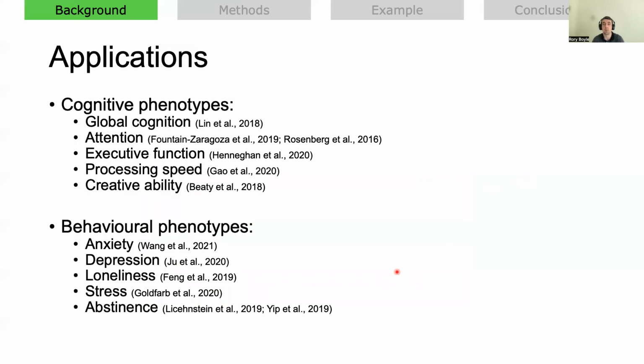So connectome-based predictive modeling has been widely applied to model various cognitive and behavioral phenotypes, as you see here from a list of different citations. If anyone would like to access these or get these actual full references, please let me know and I can email them on. But yeah, it's been widely applied, and that I suppose shows the popularity of the technique.